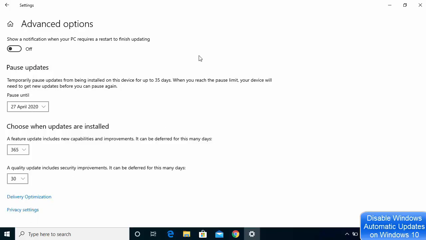Okay, so this is one way of disabling the update on your Windows 10 operating system. But as you can see, this is not permanent. It's just a temporary option. So if you want to disable the updates temporarily, then you can choose these options.